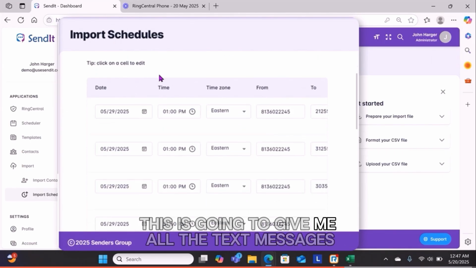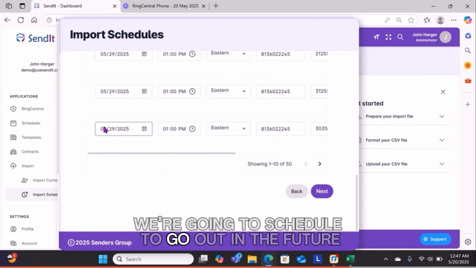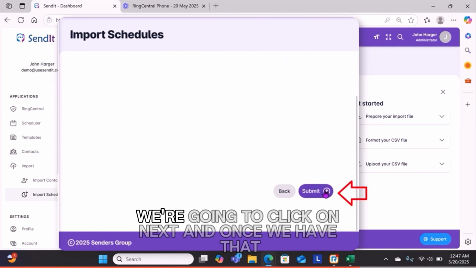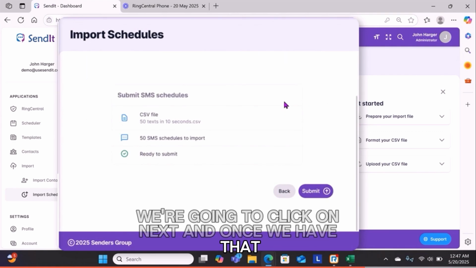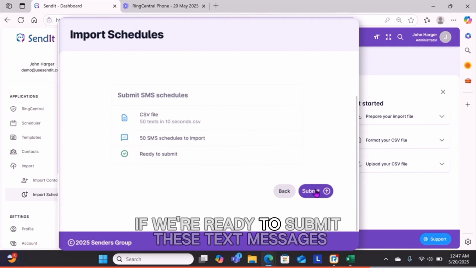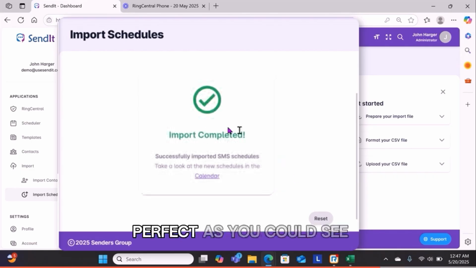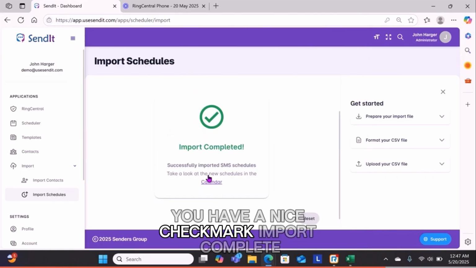This is going to give me all the text messages we're going to schedule to go out in the future, May 29th at 1 p.m. As you can see, there's 50 here. We're going to click on Next. And once we have that, we're going to click on Submit if we're ready to submit these text messages to be scheduled to go out. Perfect. As you can see, you have a nice check mark, import complete.